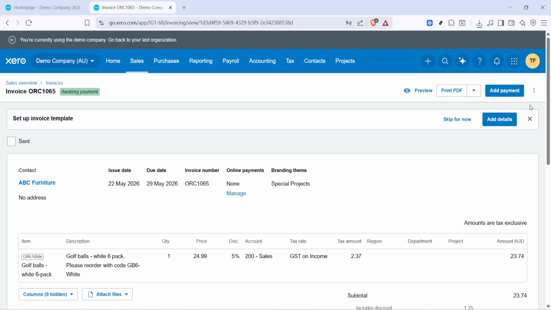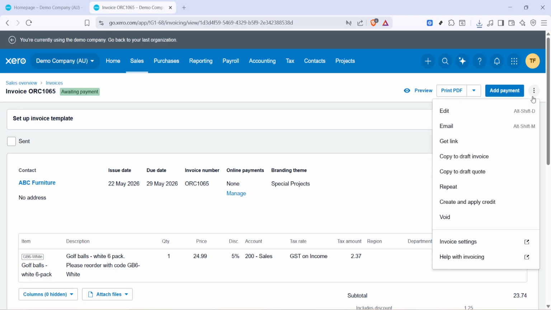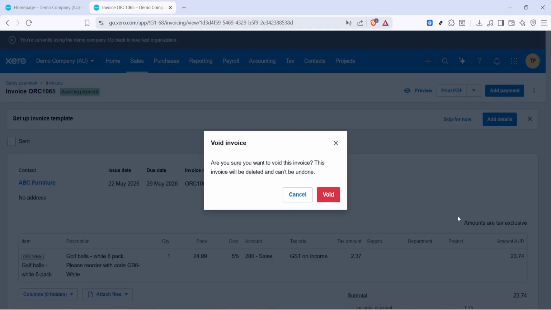In the open invoice, look to the top right for the three-dot overflow menu. Click that to reveal more actions specific to this invoice. Choose Void from the list. If Xero prompts for a reason, add a brief, clear note such as duplicate invoice or issued in error. This reason helps anyone reviewing your books later understand exactly why the change was made. Xero will ask you to confirm. Click Void again to finalize.